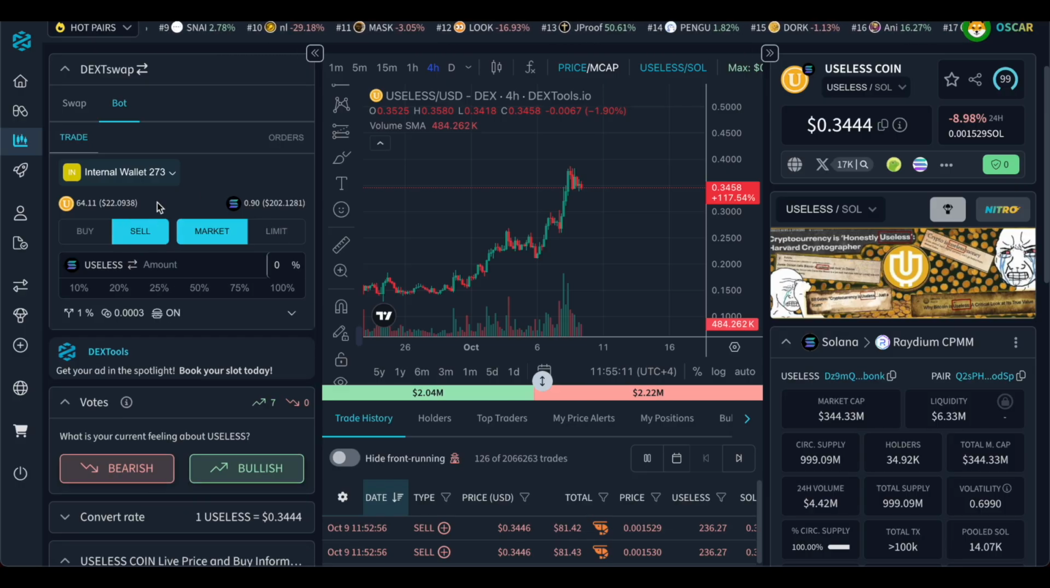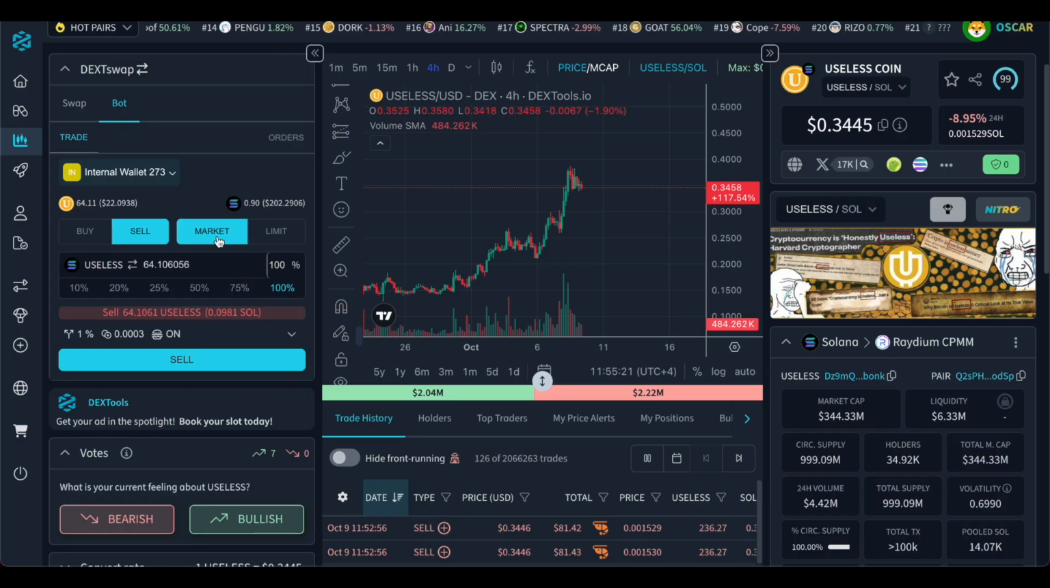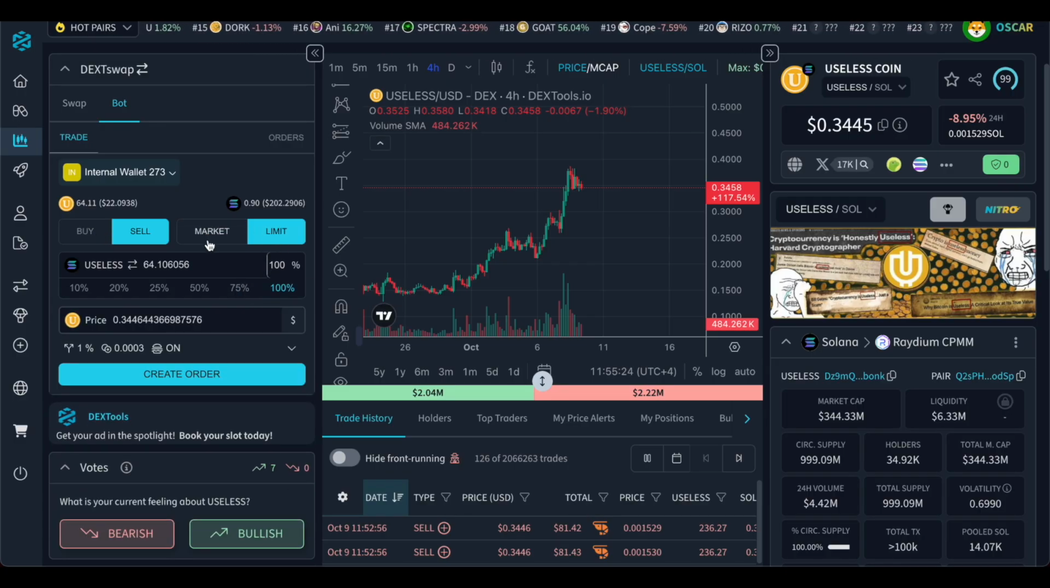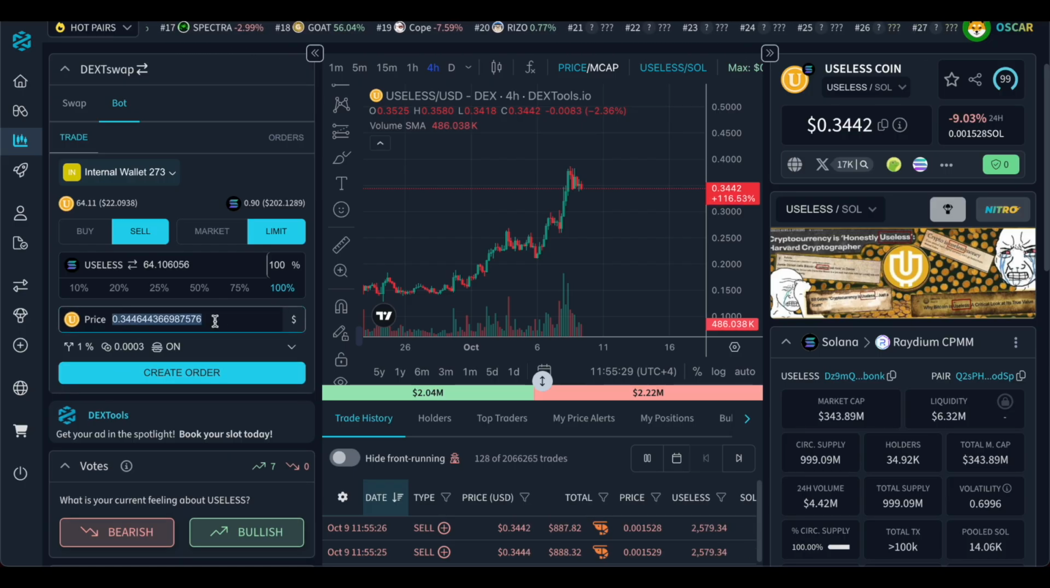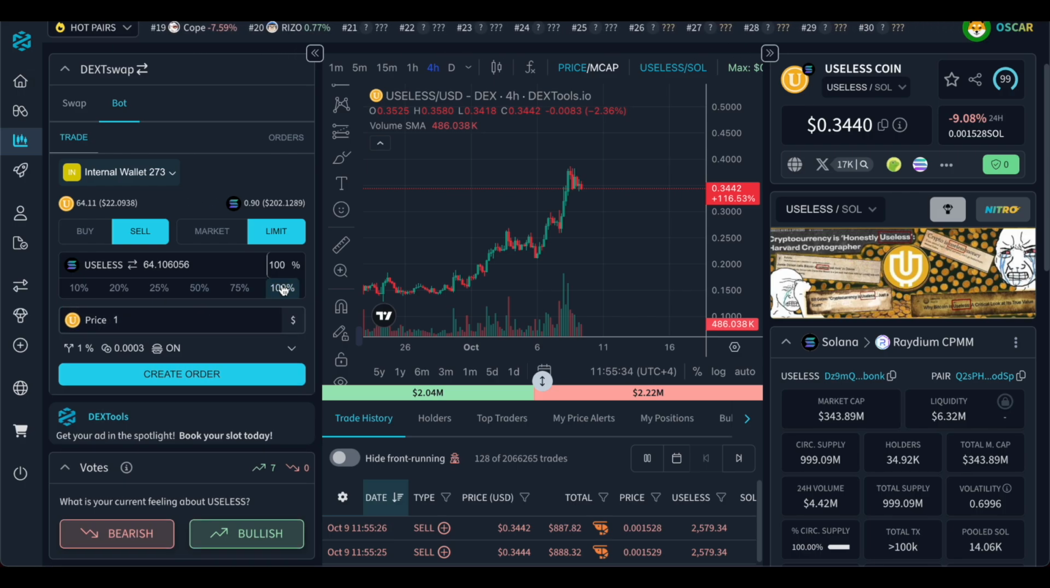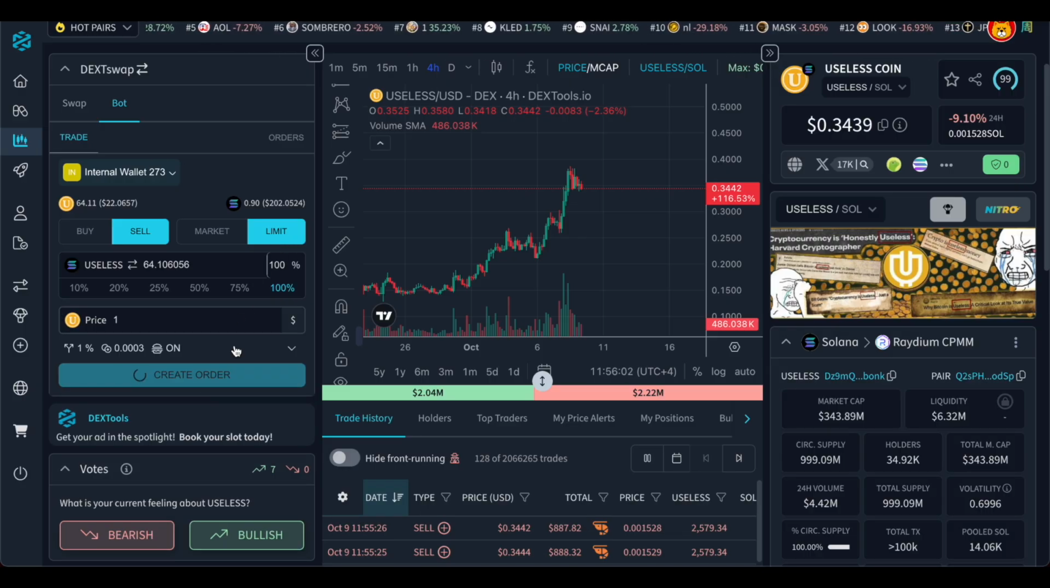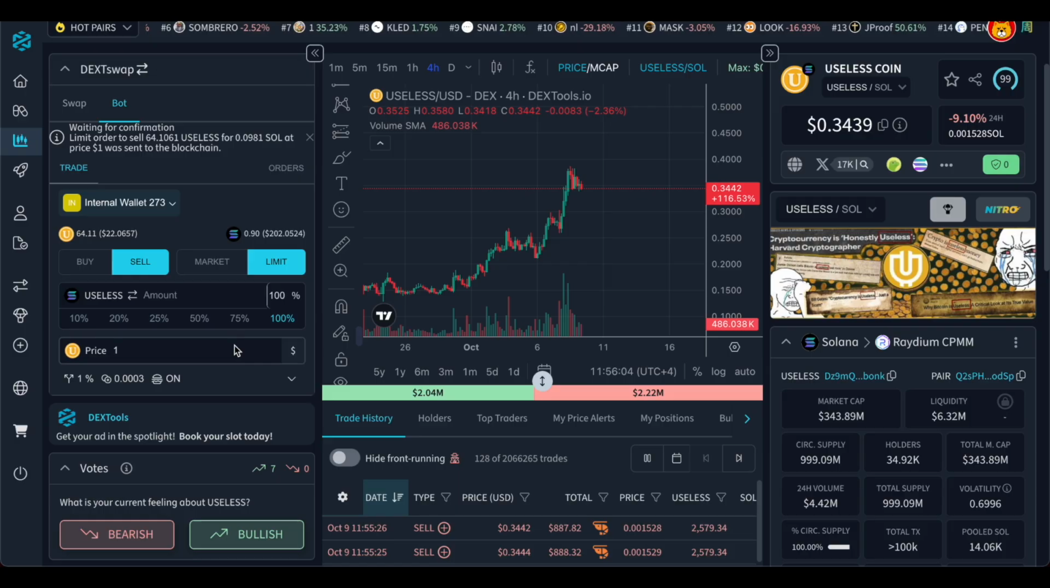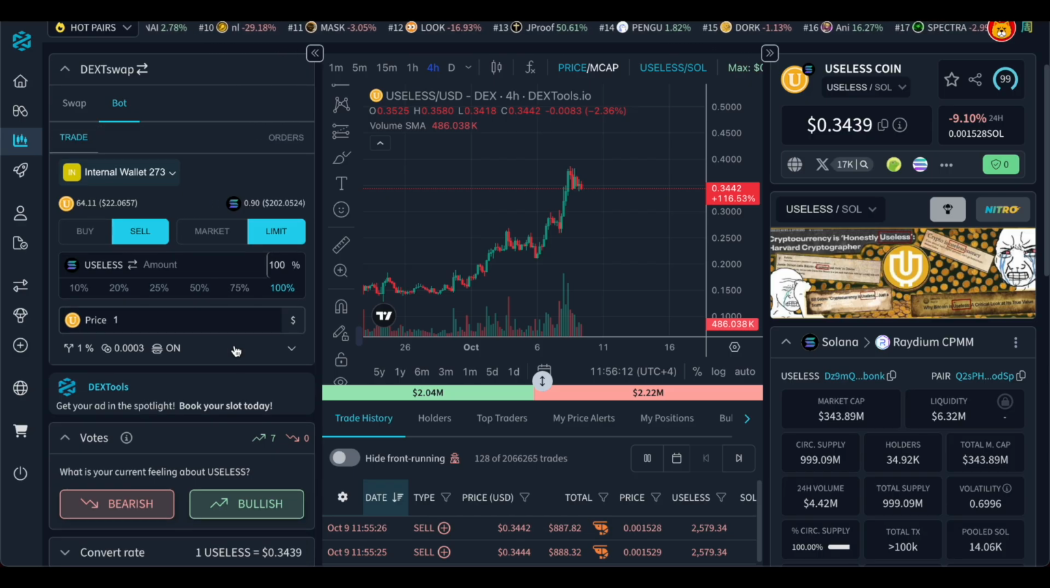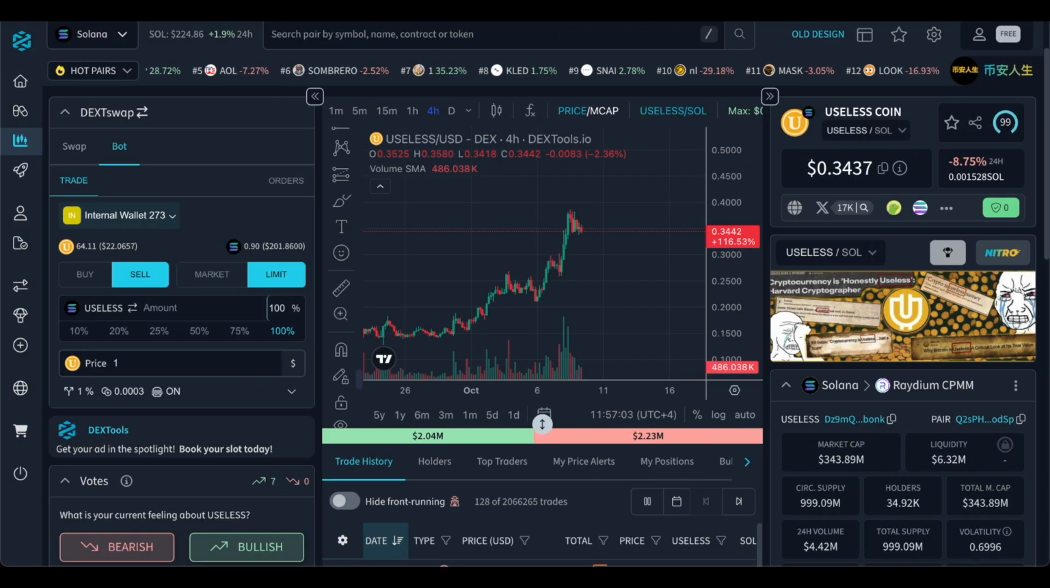So on the sell side, same thing. We could sell at market, but what we want to do is set up a limit order, and I believe we already did one, but I can actually alter and modify this. So let's say we want the price of useless to hit a dollar, and once it hits a dollar, our limit order will fulfill and our position will be closed. So let's go ahead and create that sell order, and now we are ready to roll whichever way the market moves. We have stop losses in position, we have take profits in position, and we are in a good spot. Now you guys know how to use DexSwap like a pro.